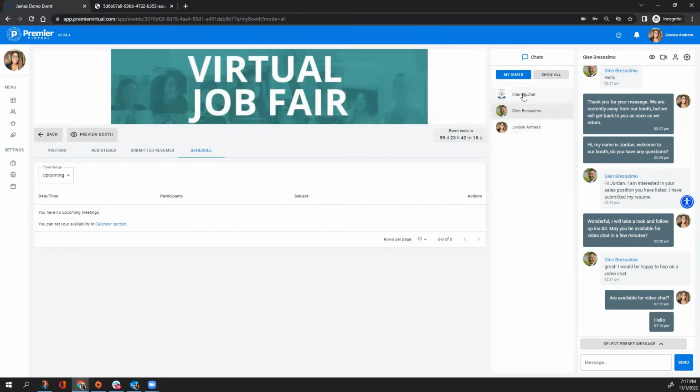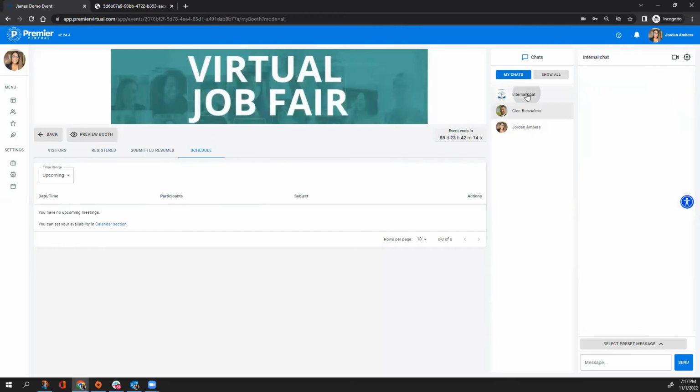The internal chat thread is going to be available in both tabs. This is going to allow you to keep in constant contact with the other users of your booth. This will be your own booth's personal group chat here. So if anyone needs to leave, you all can communicate that with each other, or if someone needs another user to take over maybe one of their conversations, you all can communicate that under internal chat.